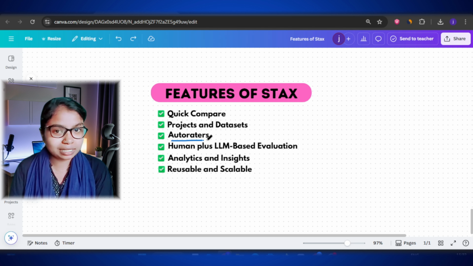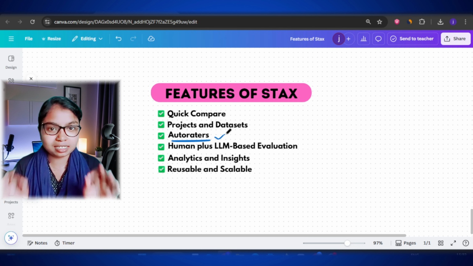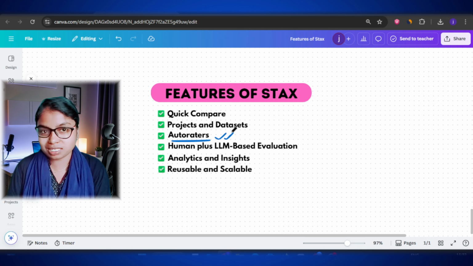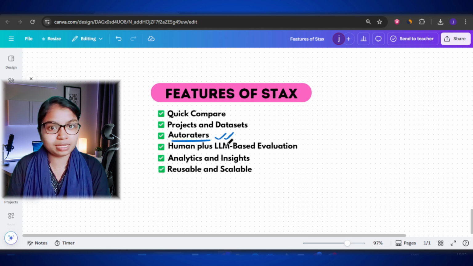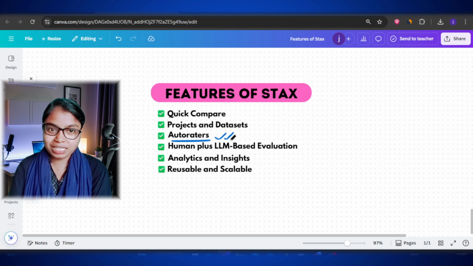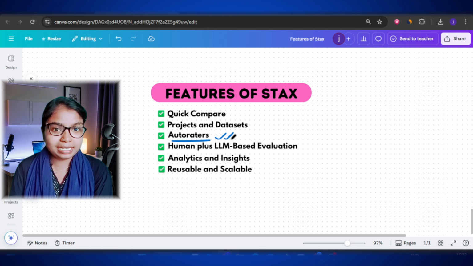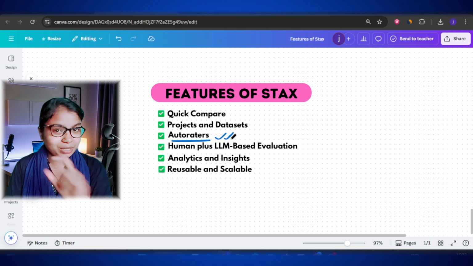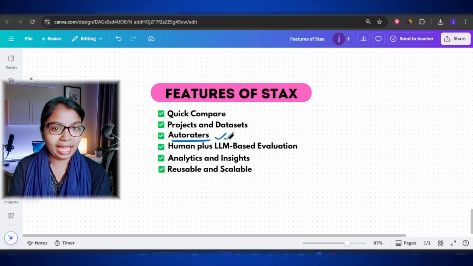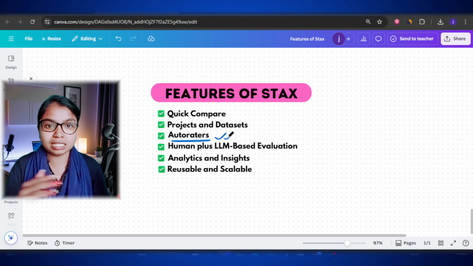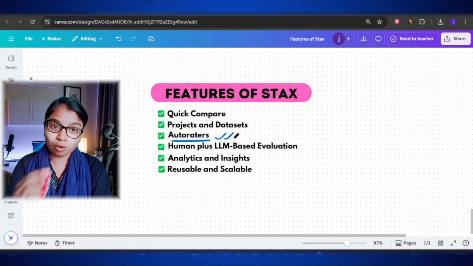Then there are autoraters. These are like automatic judges that score the AI's responses. Stax comes with built-in evaluators that can check things like fluency, safety, or tone. For example, you can see if the AI is polite, avoids harmful content, or matches the style you want. The best part is that you can also create your own rules. So, if your company has specific standards, like always include a source, you can set up an autorater to check that every time.